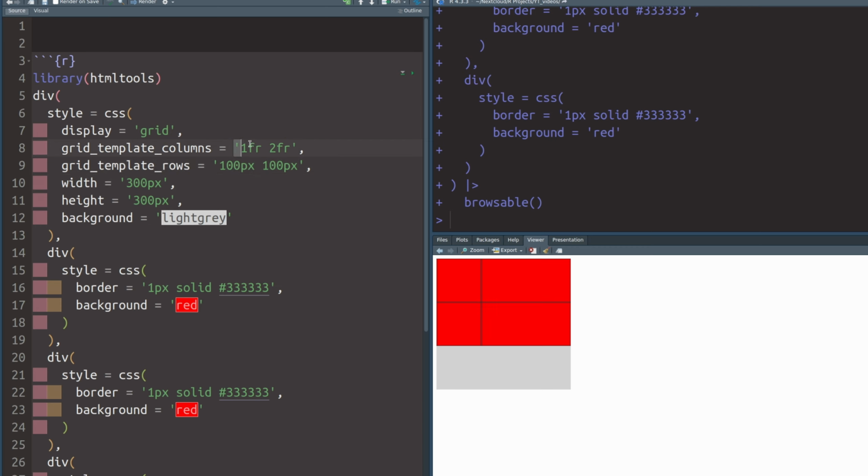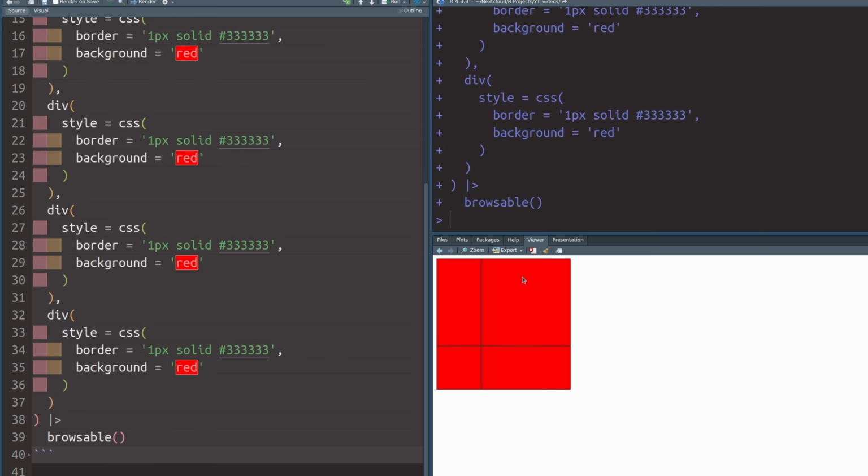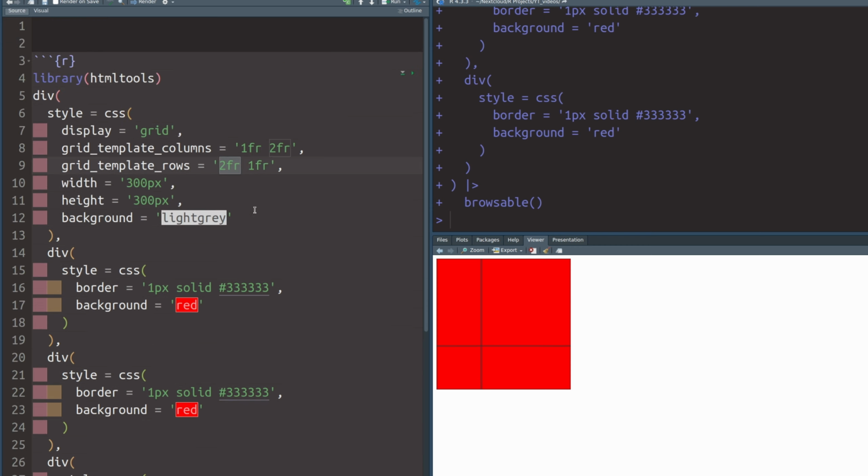But we could also use the same units the other way around. We could use 2 FR here and 1 FR there. And that way the first row will be much higher than the second row. And that's because we have given it double the amount of space compared to the second row.